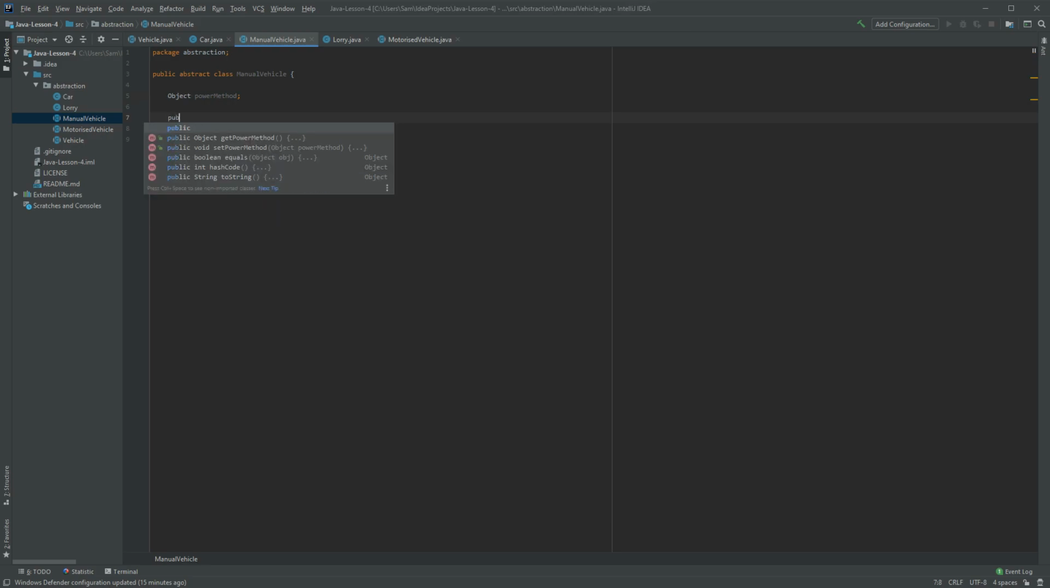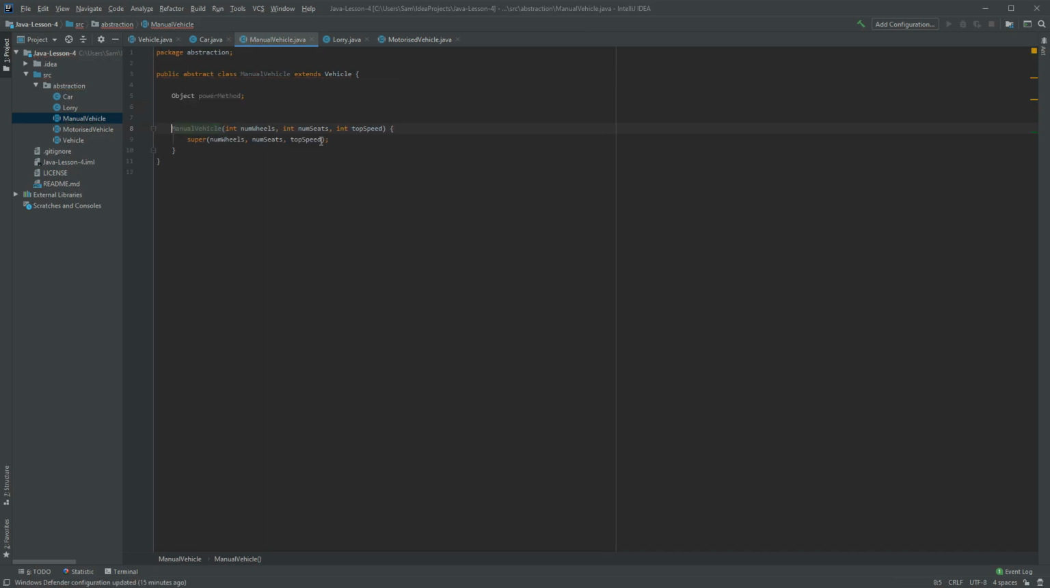And you could then have a manual vehicle with a constructor int. Oh yeah, we need to extend vehicle. Extends vehicle. And then if we get rid of that, it will complain that there's no constructor. Perfect. Power. this.powerMethod is equal to powerMethod. And we'll just put an object power method. And that's just an arbitrary example, but it's a differentiation between the manual vehicle and the motorized vehicle.